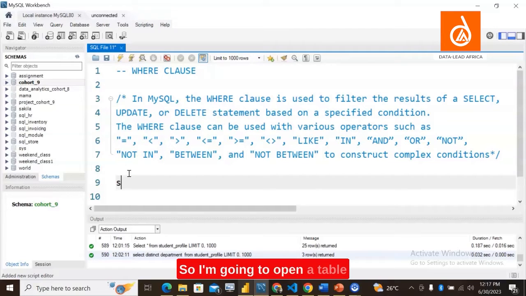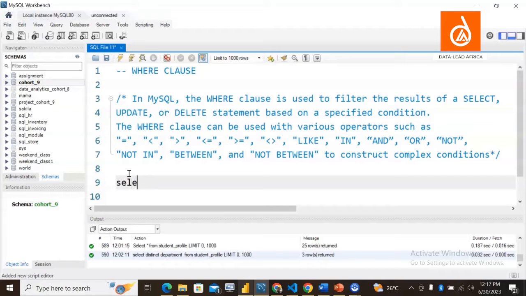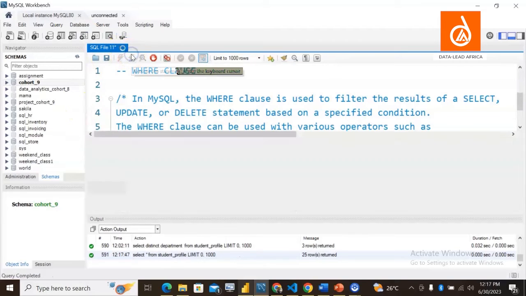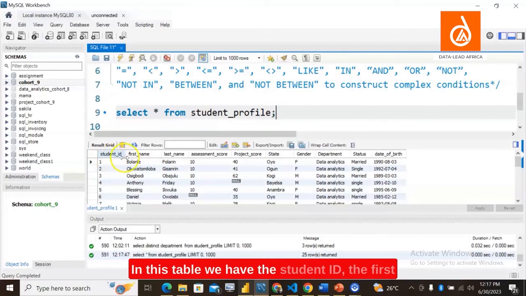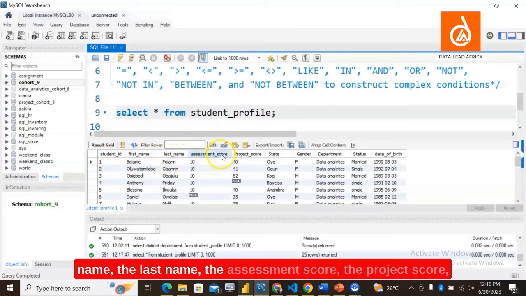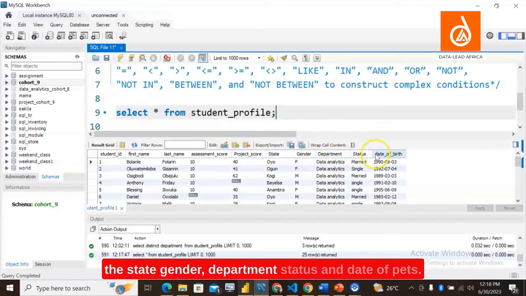So I'm going to open a table. I'm going to open the student table. So this is my student profile table. In this table we have the student ID, the first name, the last name, the assessment score, the project score, the state, gender, department, status, and date of birth.